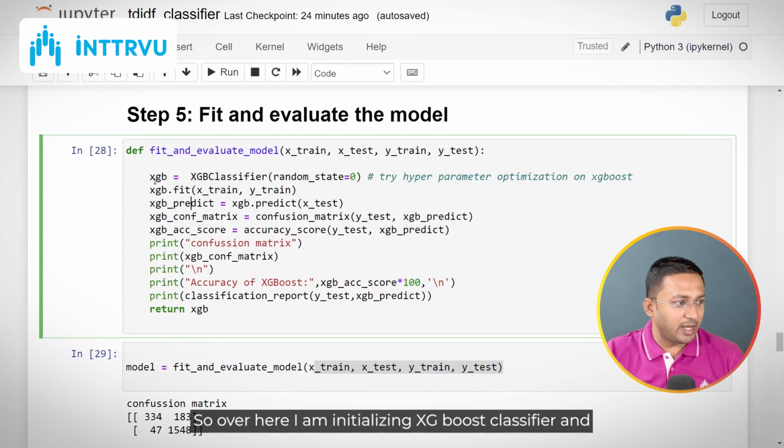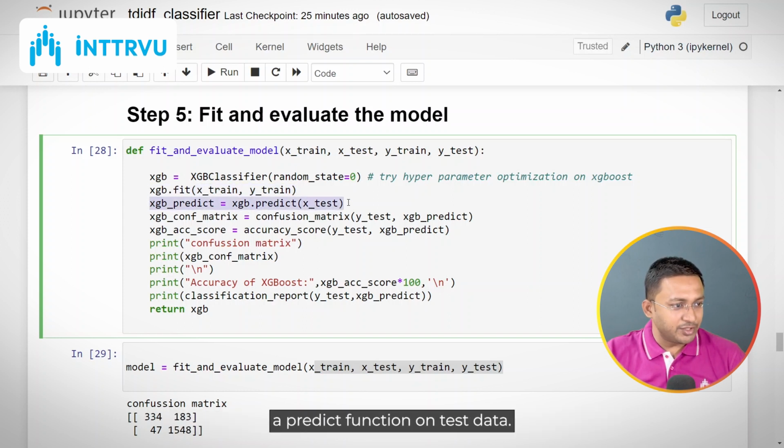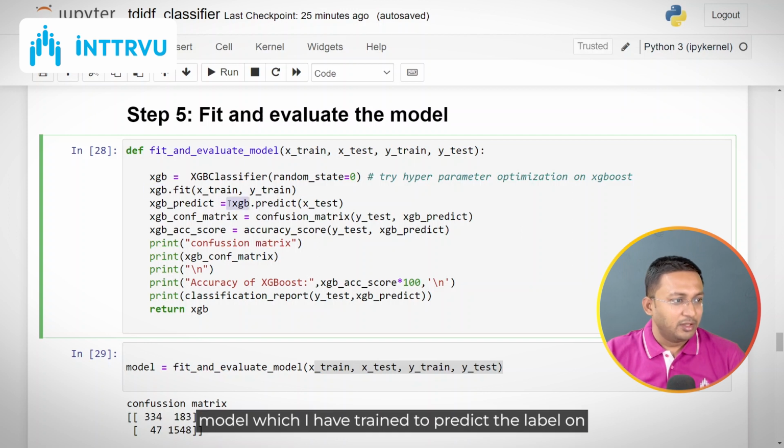Over here, I'm initializing an XGBoost classifier, and then we are fitting a model using the fit function, which is a default function for XGB classifier. And to that function, I'm passing our training features and training labels. So this would basically fit the machine learning model, train our machine learning model on the data. Then I am applying a predict function on the test data, using the same machine learning model which I have trained to predict the labels on our test data.